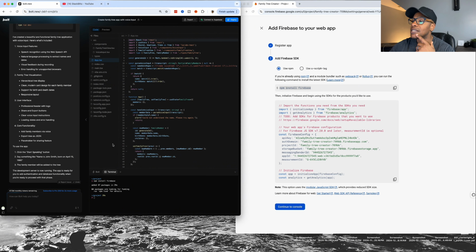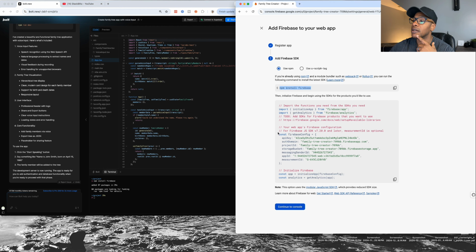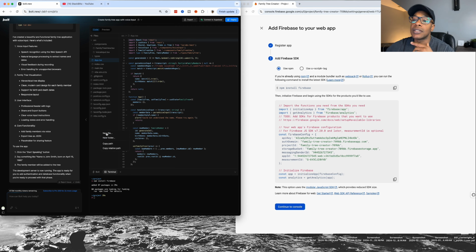All right, let's see what we want to do now. And you can see all this stuff right here, and I'm not going to use this app anyways, so I'm going to delete all this when it's done. But this is all the information for Bolt to use. In order for it to access this information, you're going to need a .env file. So let's go ahead and put in a .env file.